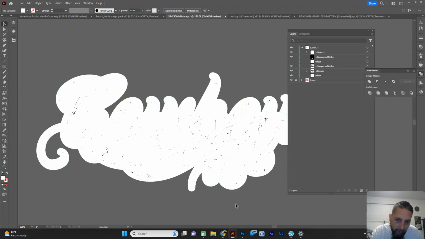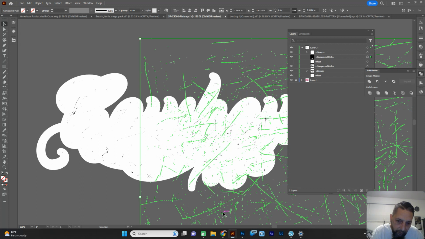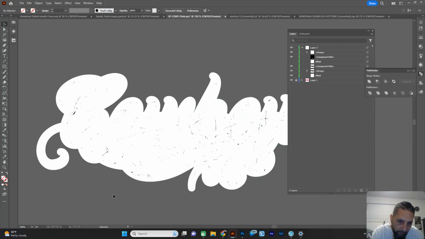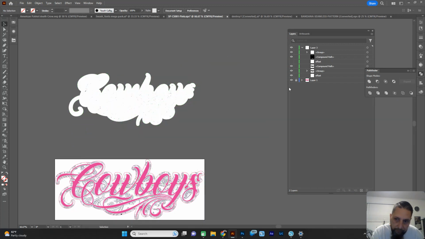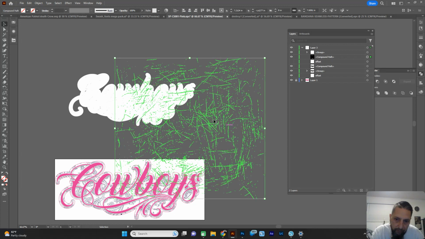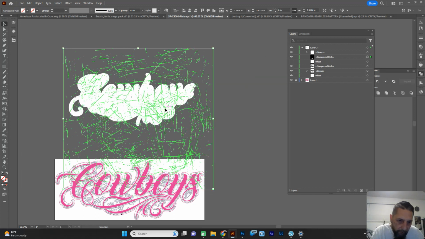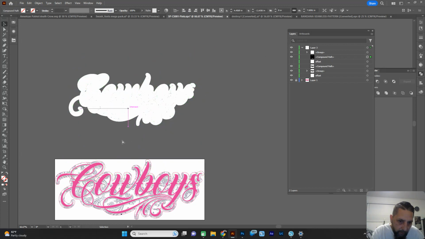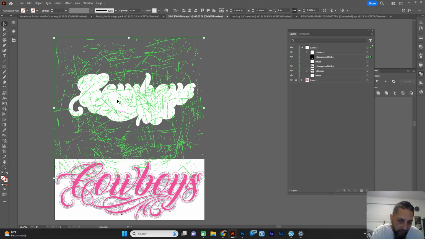The reason I made 2 of those grunge patterns is in case I want to add more. And I think I do. So we're going to just take this, drag it over. Make sure it's covering the whole design. Size it up however you want.